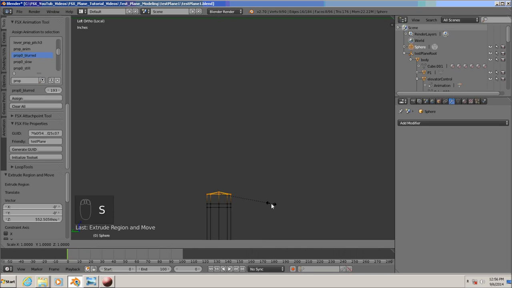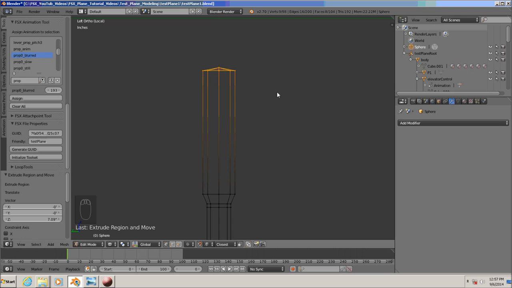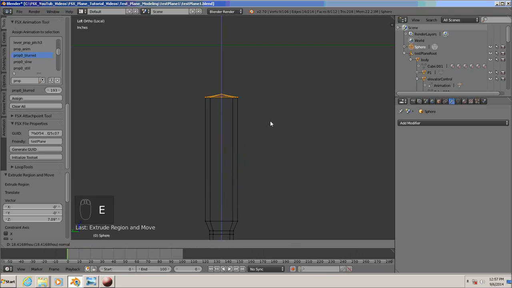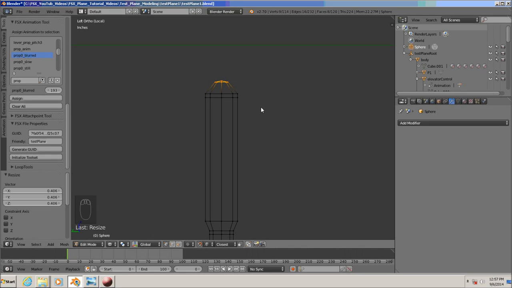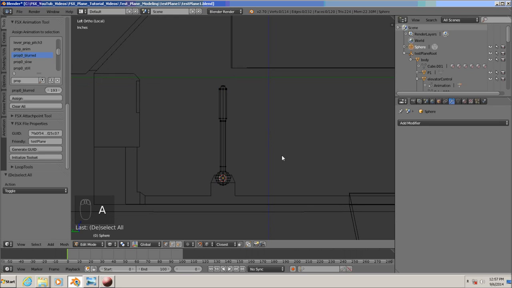I'm going to hit S to size, pull it out, E to extrude to about right there, extrude just a little bit, extrude about that much, and then S to size. About right there. So it's going to look something like that. Hit A to unselect.